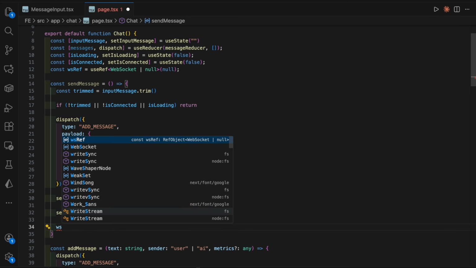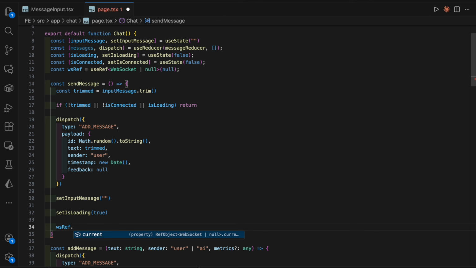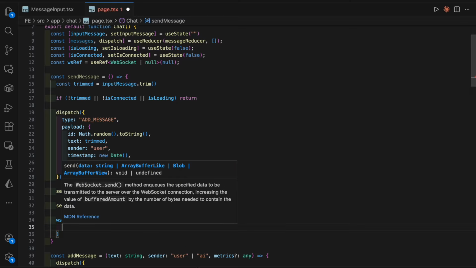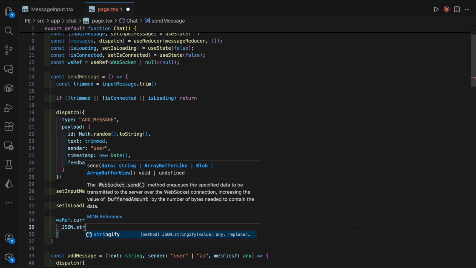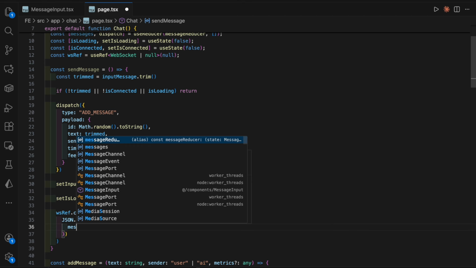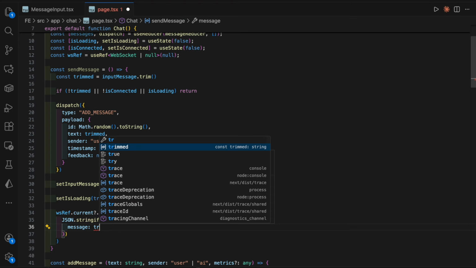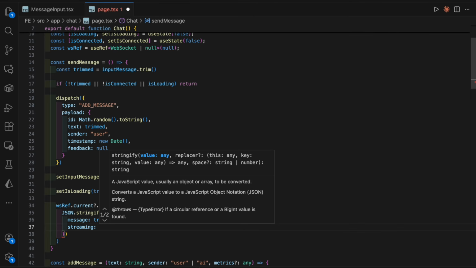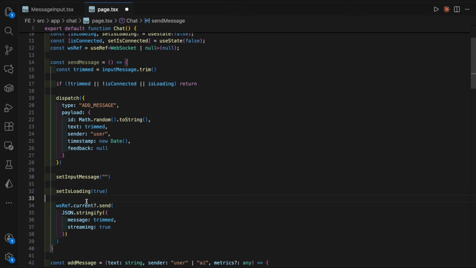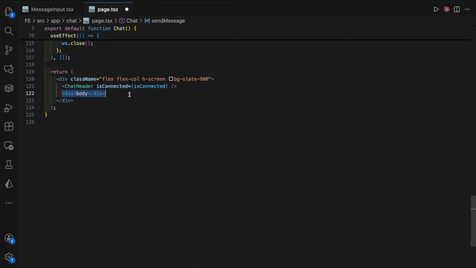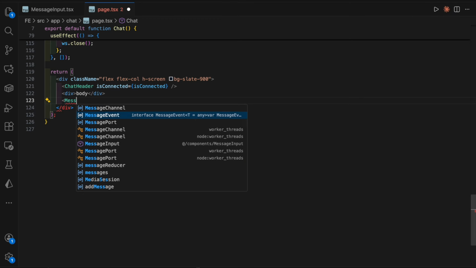And then we can send the message to the backend via the WebSocket. So we'll use the ref, so websocketRef.current.send. And in here, we are going to JSON.stringify. And in here, we are going to send our message, which is trimmed, and streaming, which is set to true because we want the response streamed back. And so then at the bottom in our component, I can get rid of underneath this body part. I can put in our message input.